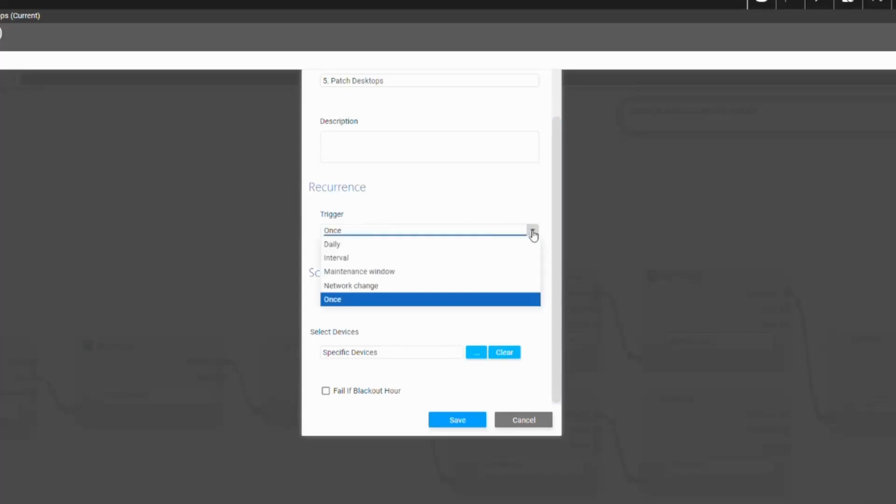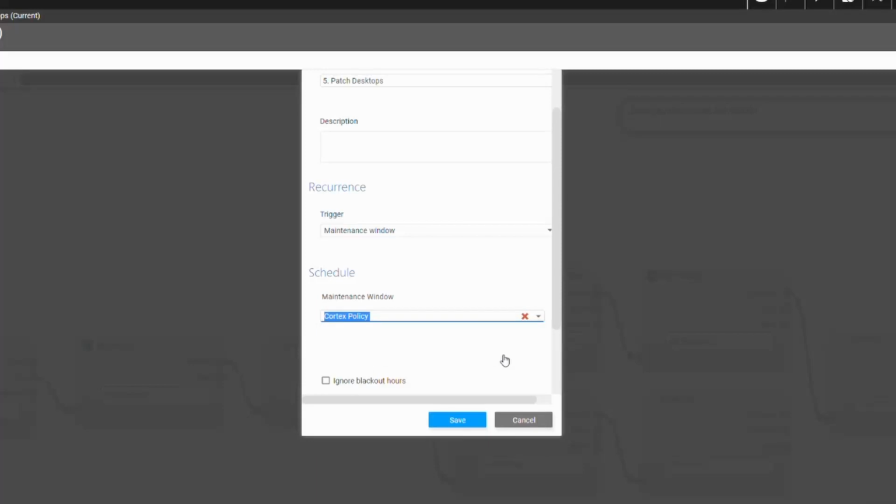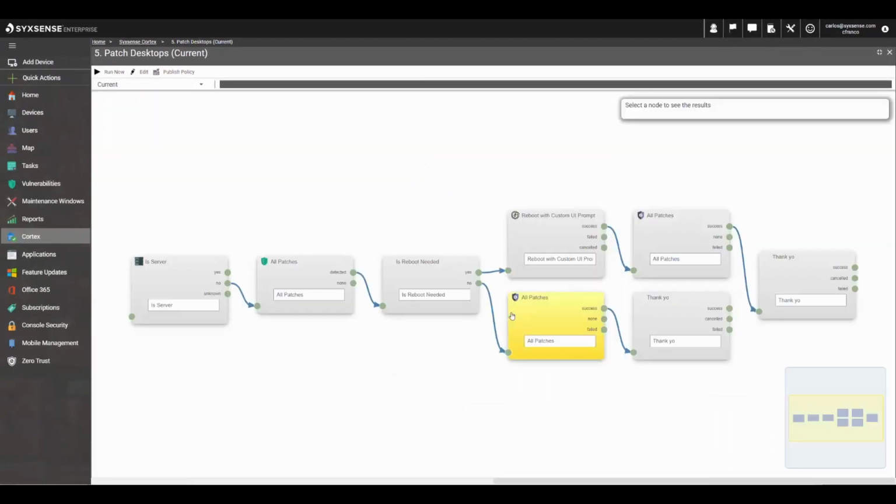we're going to click on that dropdown and select the maintenance window. Here, we're going to pick the maintenance window that we just created, which is Cortex Policy. Hit Save, and that now is going to publish that policy.